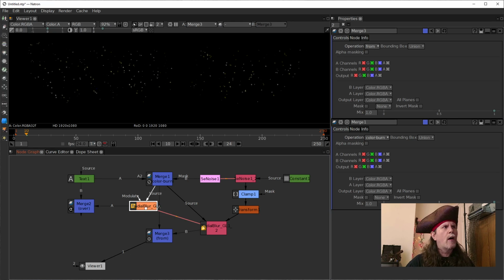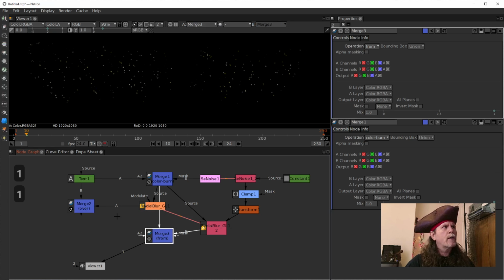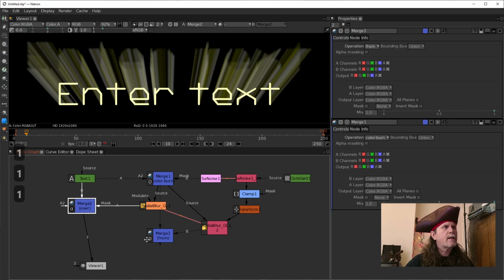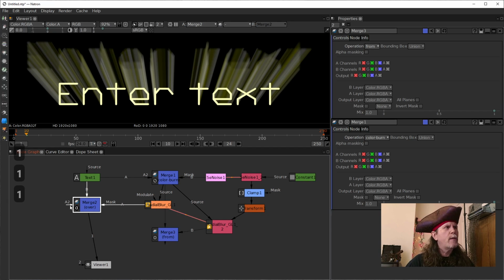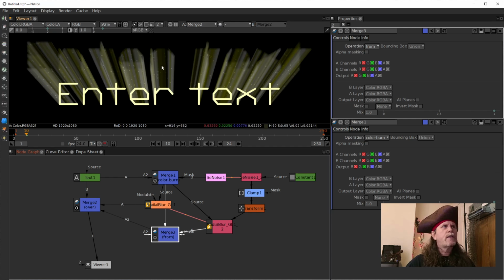We wind up with our resulting particles. So here's our gold rays. Here's our particles. And over here's our text. So how do we merge this? Well, because this is Natron, we can just simply put this in over the other one. And now, of course, this is not bright enough.